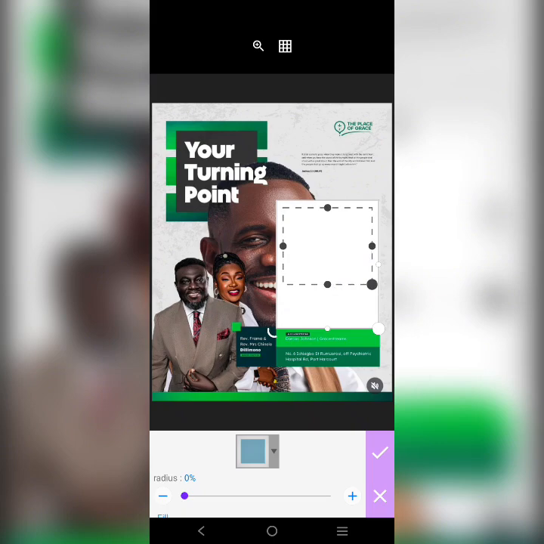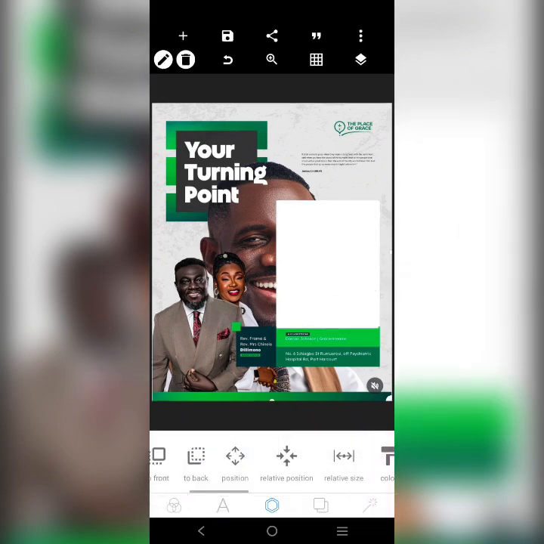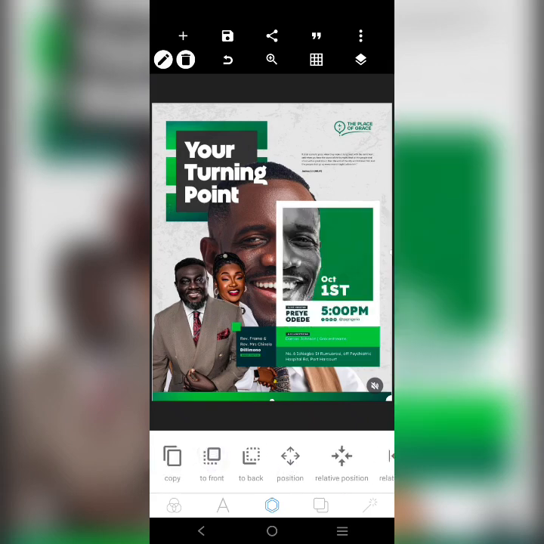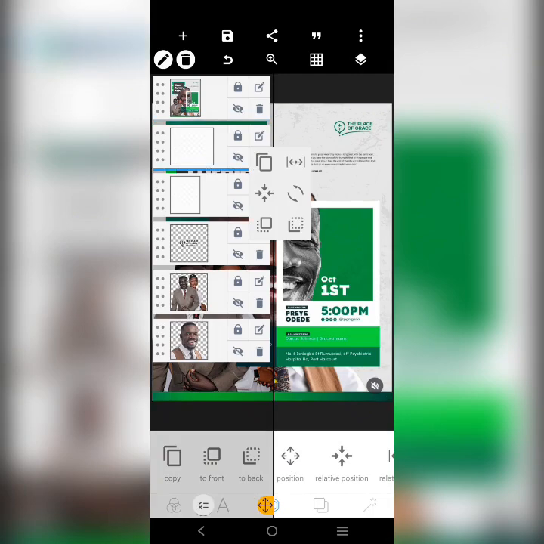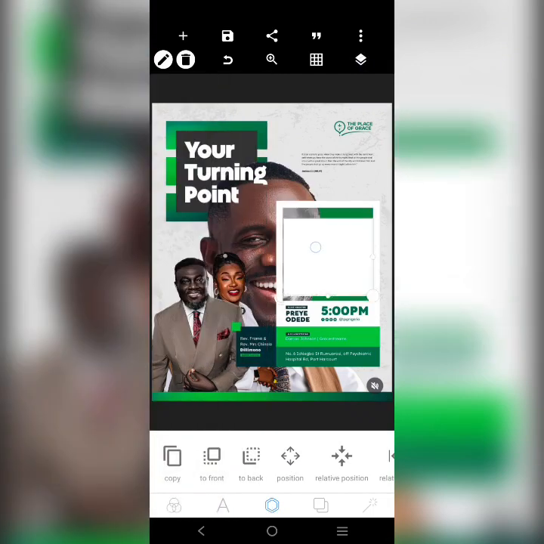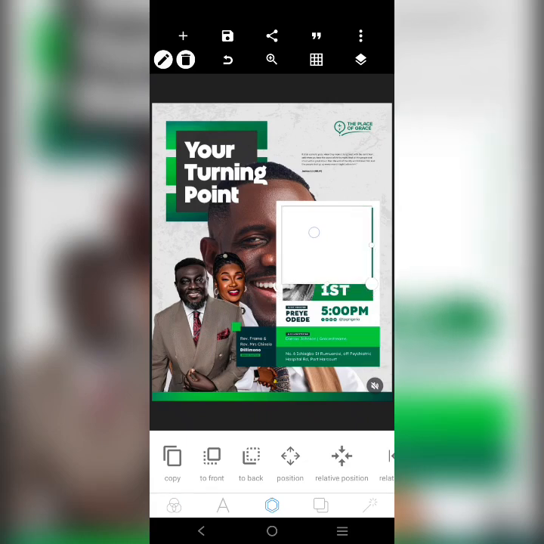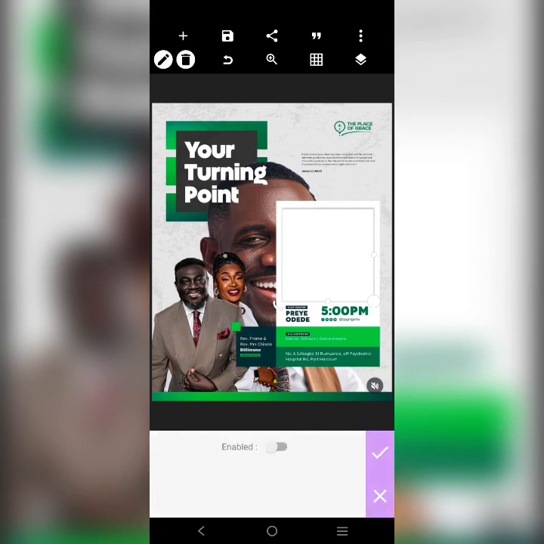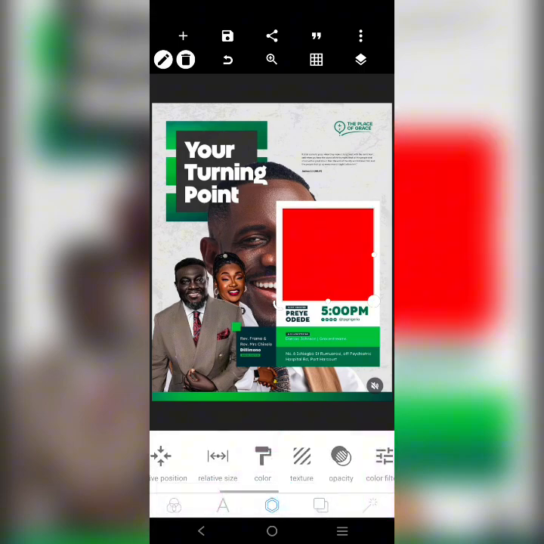If you want to know the exact size of the shape, you have to bring this to the front. So let's bring this now to the front and try to get the exact size. It's going to be something like this. I will stop it here. Let's assume that the color is going to be red.